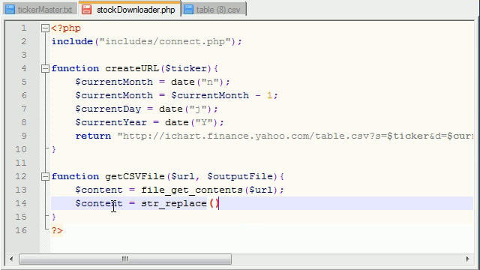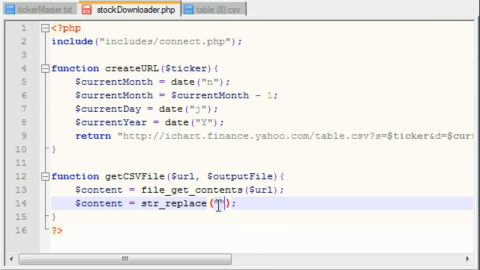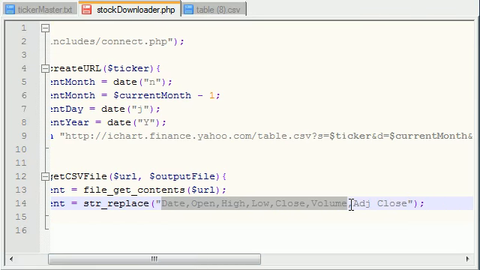And this takes, let's see, three parameters. The first parameter it takes is what content do you want to replace in your string. So let's go ahead and copy this first line, and anytime it sees this in your string, it's going to go ahead and replace it. Well, Bucky, what's it going to replace it with? Well, it's going to replace it with whatever you type in your second parameter.